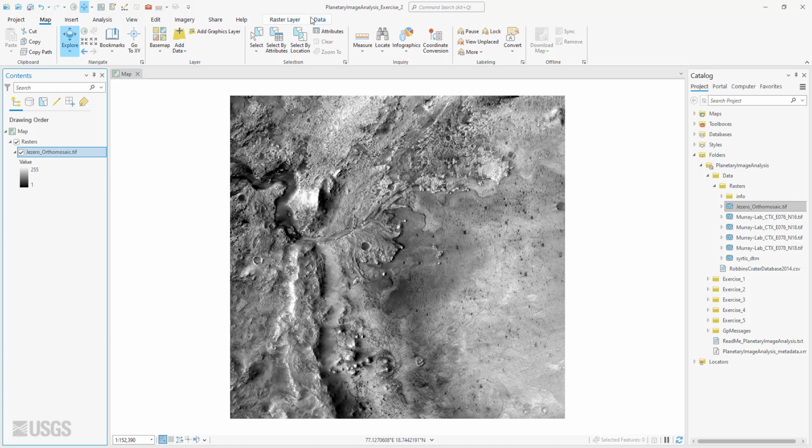If you don't have your raster layer selected in the contents pane, so if I just select the group layer instead, you'll see those raster layer tabs are not up here. But if I select the actual raster layer, then they appear up top.